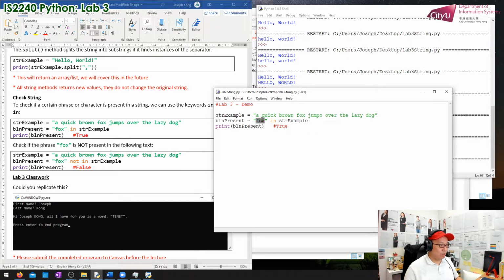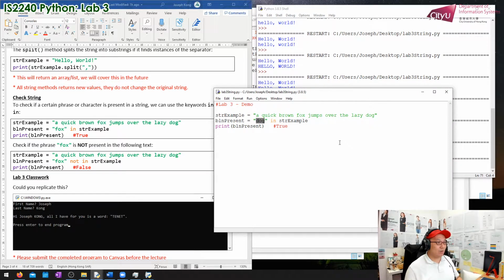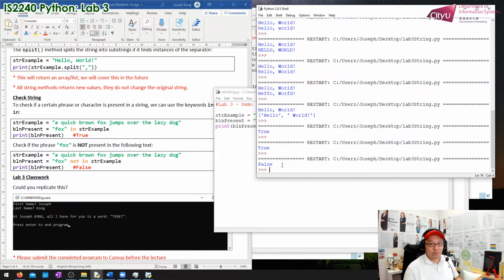Now you could of course change it into dog here. It will also tell you it is true. But what if I type something else? What about ABC? So it will be false.